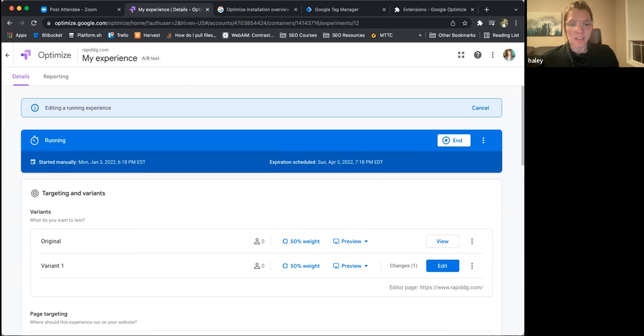So the type of text used. In mine, I was testing action text, like text that used more verbs versus just non-action oriented text, I guess. Button color, size, placement, even just simple things like if I add a drop shadow, does it make it more appealing or things like that.